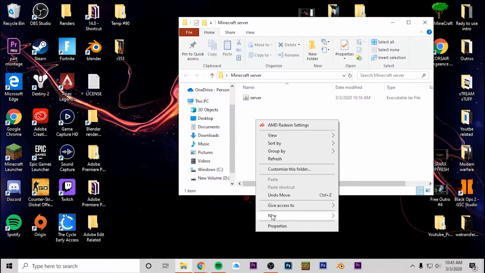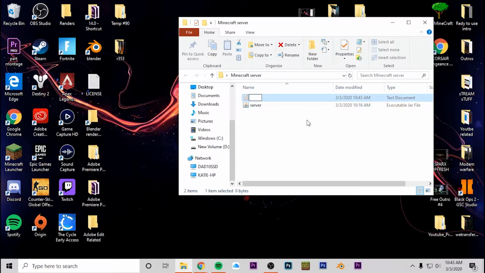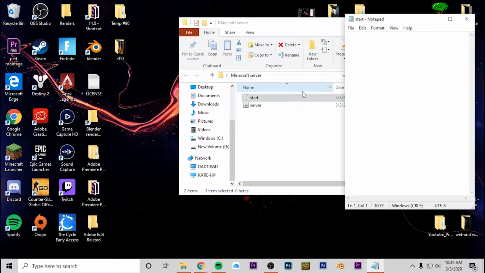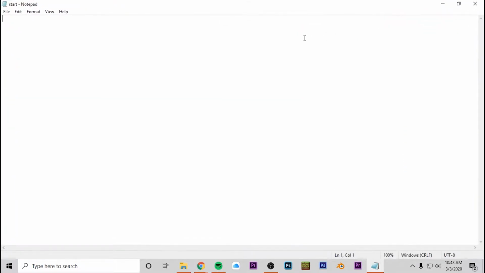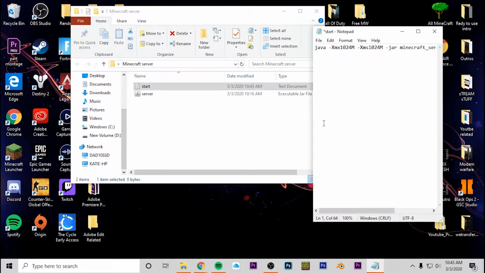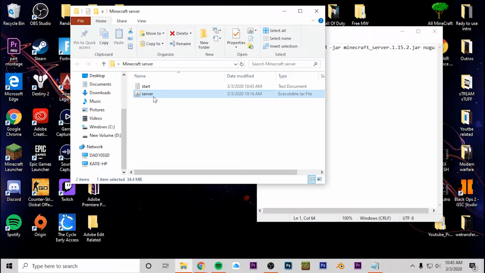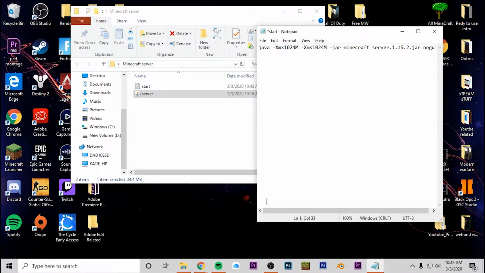You're going to press new, go down to text document. We're gonna call this start. Go ahead and press start. And what we're gonna do is copy and paste what we got earlier from the website into the notepad. So we're gonna bring this right here. This is basically what's going to be running, and this is where it's gonna be titled. So we're gonna change the name of this and also right here. I'll show you guys that.